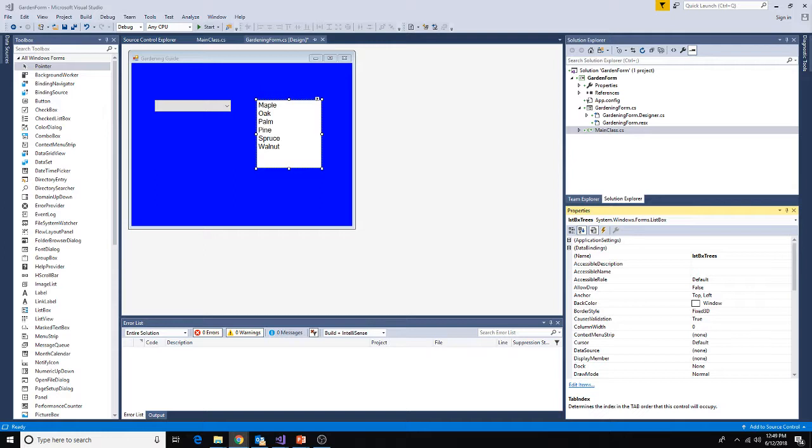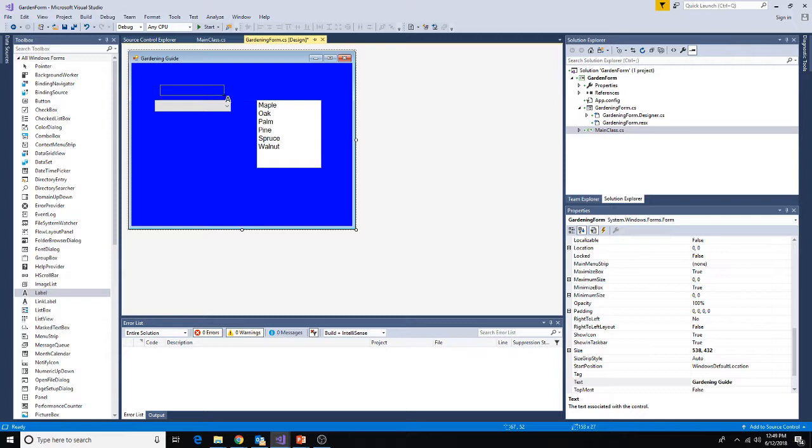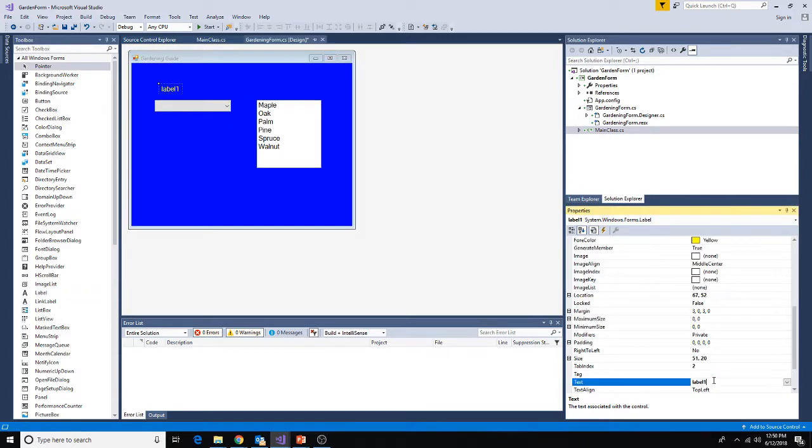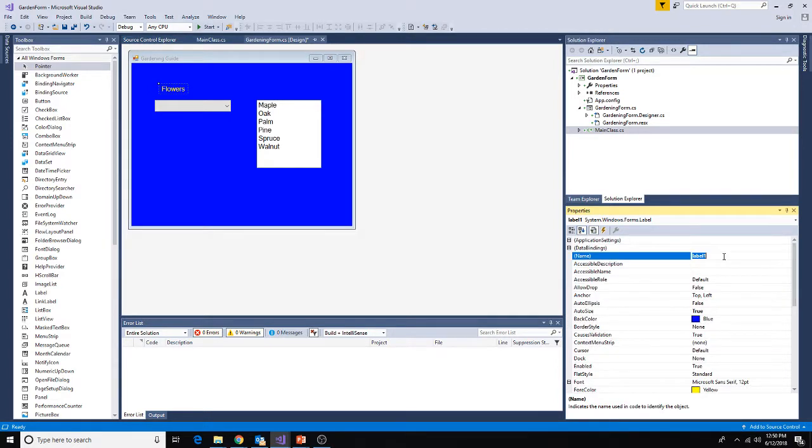Let's add our heading labels. I'm going to grab a label here, and I'm going to put this one above our combo box. And this label is going to say flowers. For this application, we're going to give this label a name. Sometimes we won't name our labels because they can be insignificant. But this one we're going to name lbl flower. And put it a little bit kind of, I don't know where you want it, you can decide.